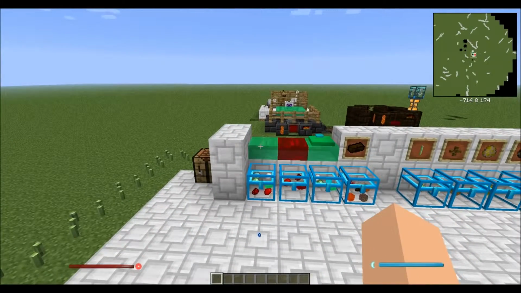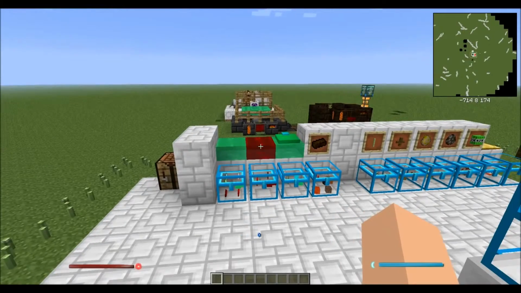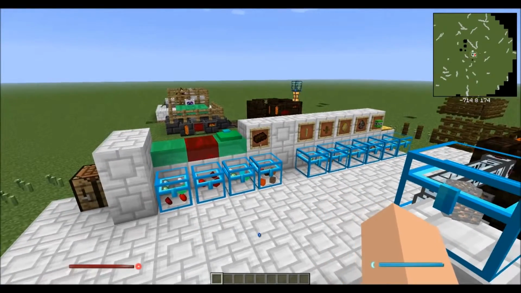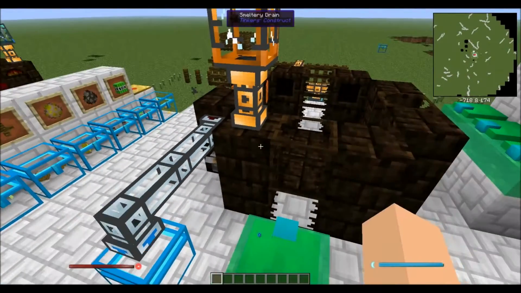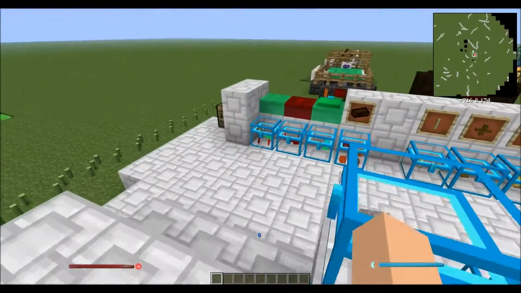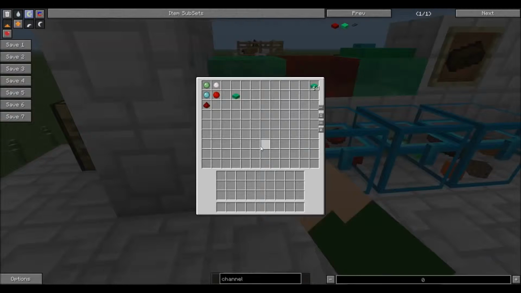Today in this episode we're going to be looking at the slime channel, the blood channel, and the bounce pad, and we're also going to talk about a new and not really improved but cool looking smeltery that you can make. So without further ado, let's take a look.